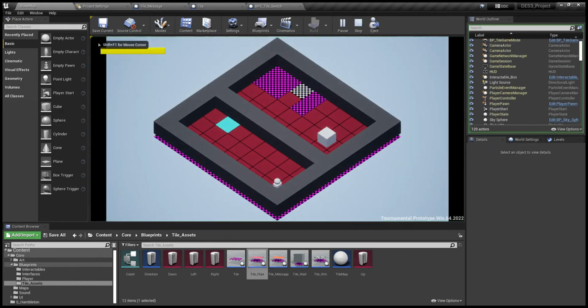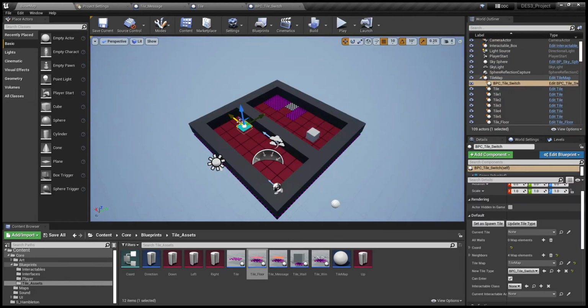To give a quick demonstration of this, as you can see, the player can't make it through this wall no matter how much they try. But as soon as they step on this blue block, it opens up this passageway and allows them to get to the objective. It's a pretty simple little design.